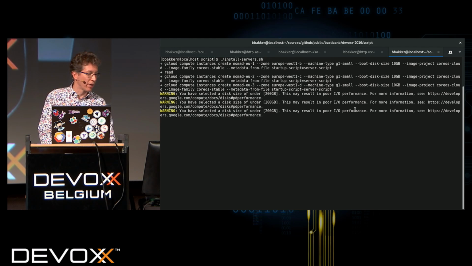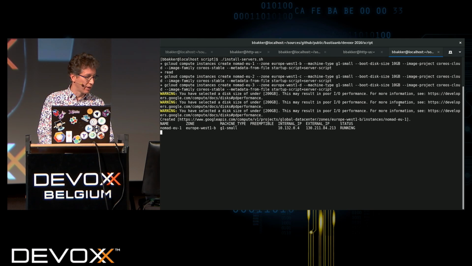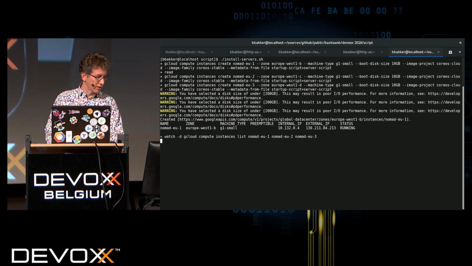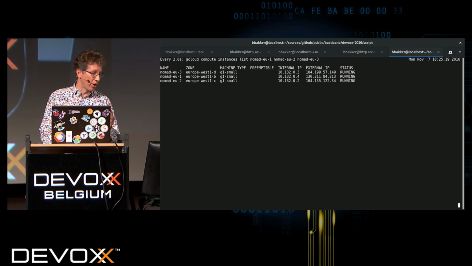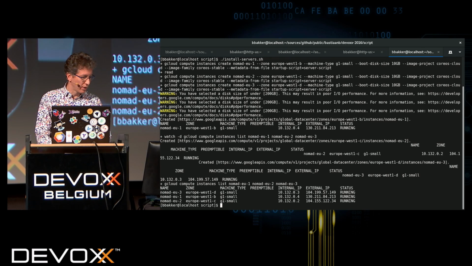So this creates 3 machines. One in zone West B, one in C, and one in D. Well, it gives a warning about the disk size, doesn't really matter. We are using CoreOS because that's our minimal OS, and we just want to run Docker, and it's already created, so let's watch it. They're already running, so that's cool. So we now have 3 machines running with CoreOS on them.